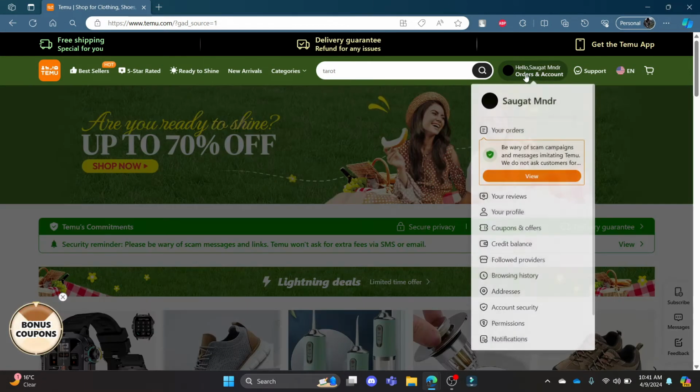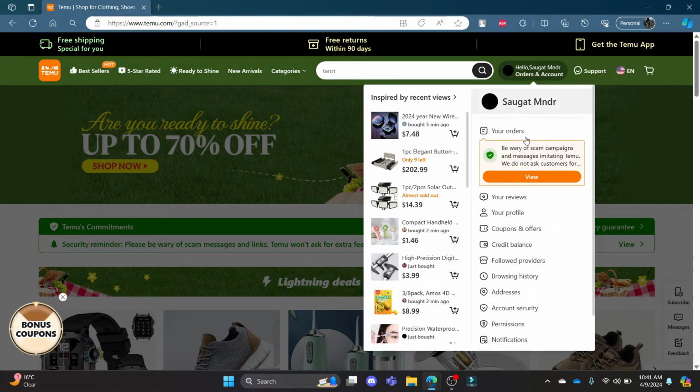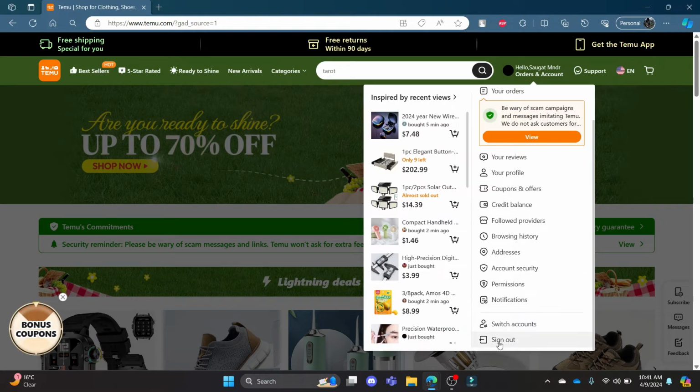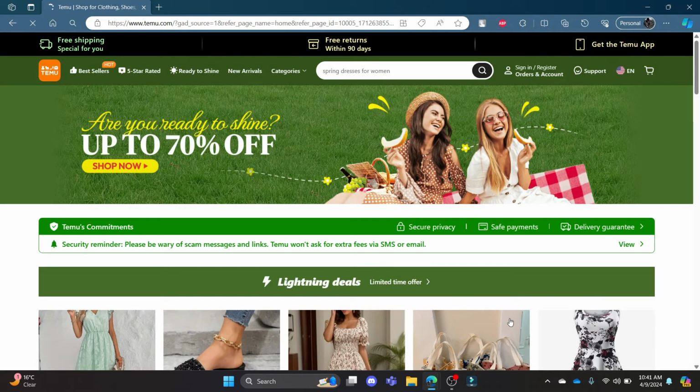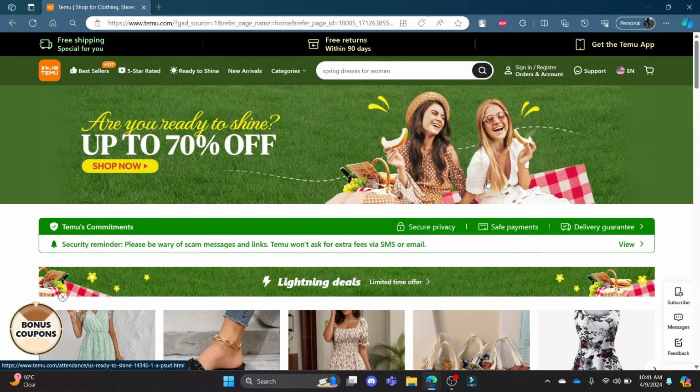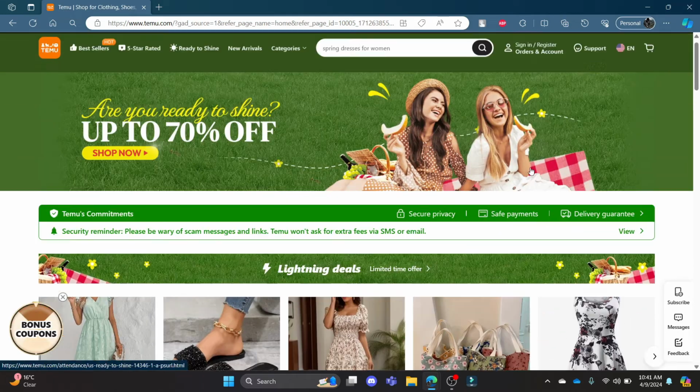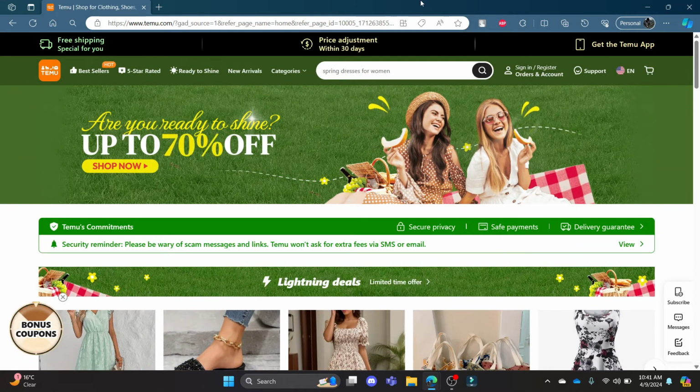So go ahead and hover over your profile, scroll a bit down and you can see sign out. Go ahead and click sign out and then you can see that you have successfully signed out of your Temu account. So all you need to do is hover around your profile, scroll down and click sign out. This way you can sign out of your Temu account.